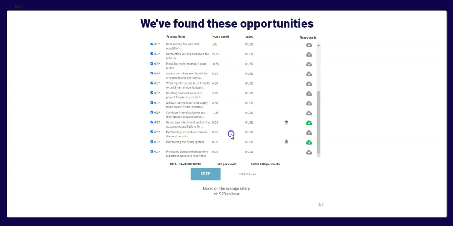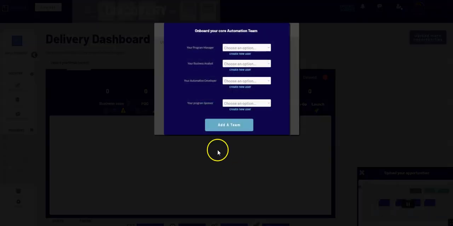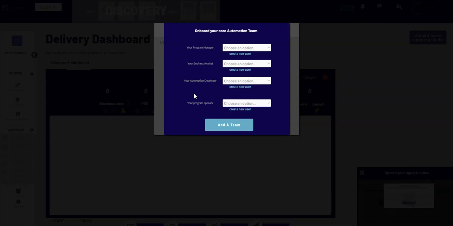You can see the total saving here that these opportunities can deliver. Let's keep all of those, but you can discard if you need. Okay, great. So even if you decided to download some of those opportunities that are ready-made bots, there are other opportunities that still need to go through a project process.